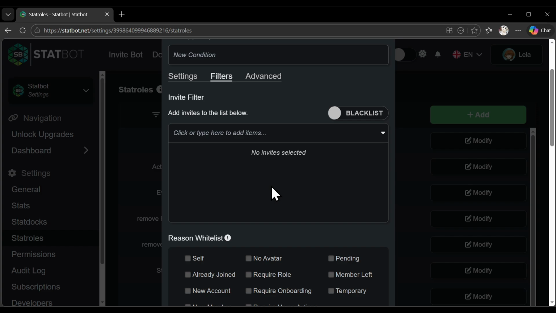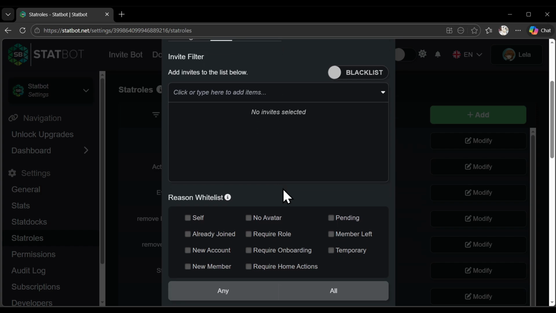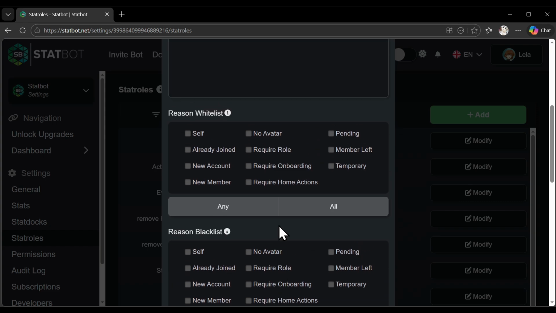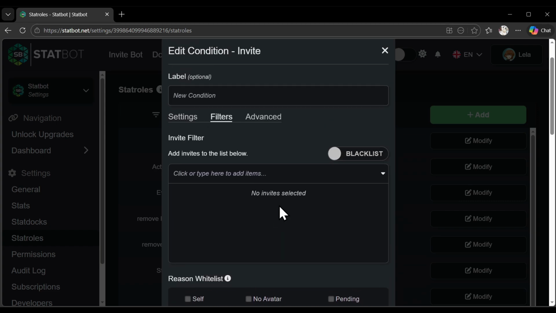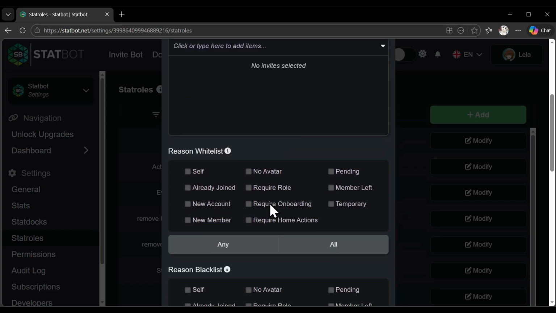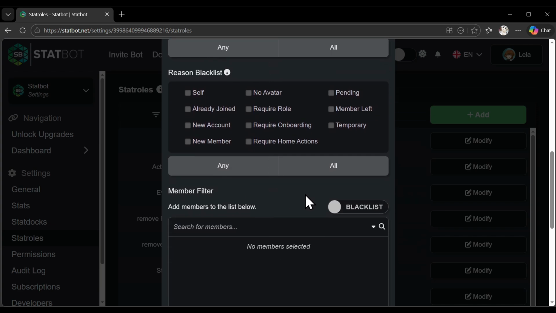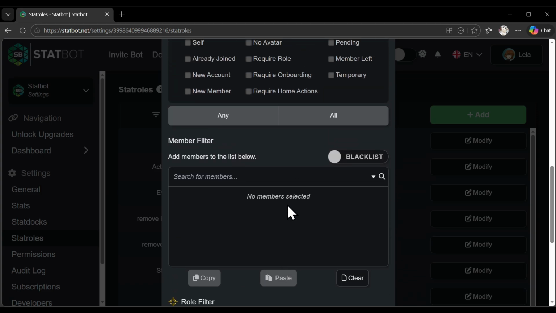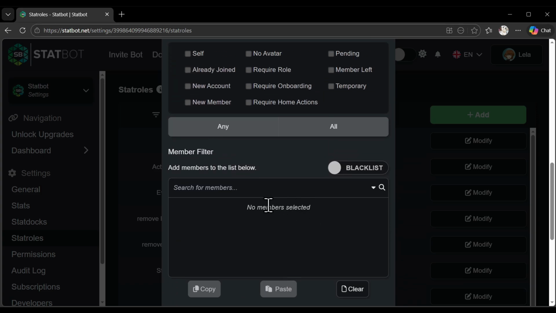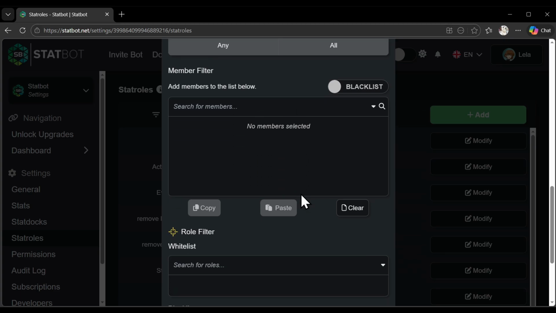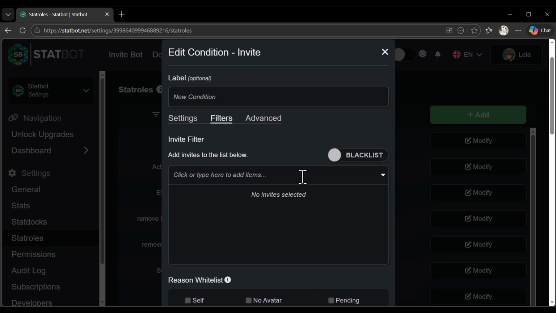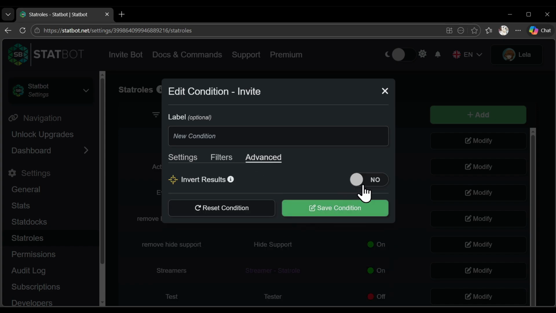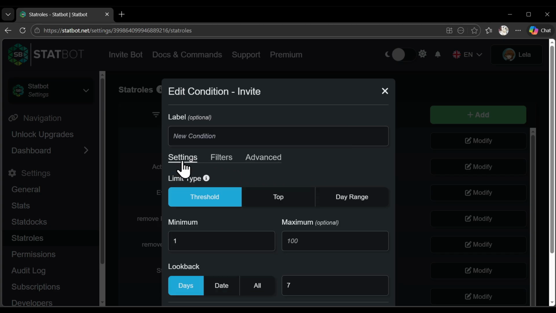Same thing as before with the StatDocs Plus. You can add the invite filters to filter out which invites are allowed and which aren't, which reasons to blacklist and whitelist with the any and all option as well, and all the normal filters that you would see on stat roles. That is globally for all stat roles, which is the member filters and the role filters. You can even invert this stat role so that it can be less than that number. That is also an option.